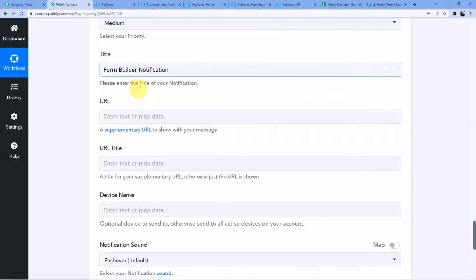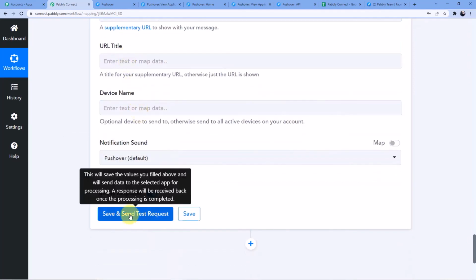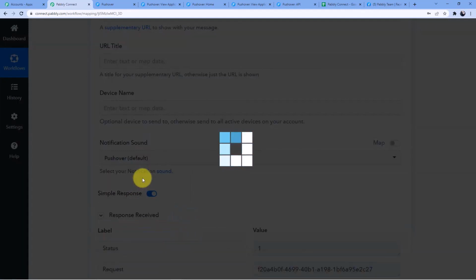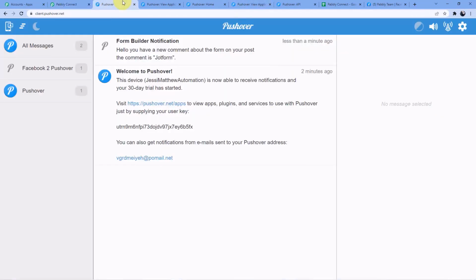notification. Okay. Now here in the URL, if you want to put any URL, you can use it, but I do not want to do that. So I'm just going to click on save and send test request. And here you can see status is 1, request is this. And as soon as I go here, you can see the sound, and here you can see hello, you have a new comment about the form on your post. The comment is jot form. Okay. Which means our automation is successful.